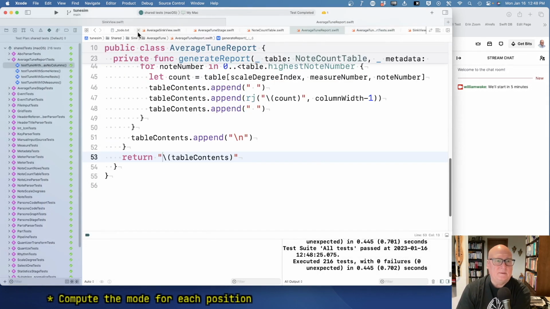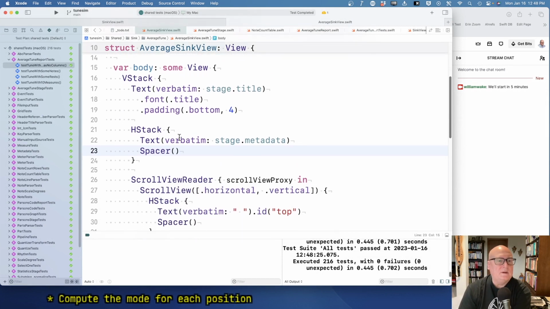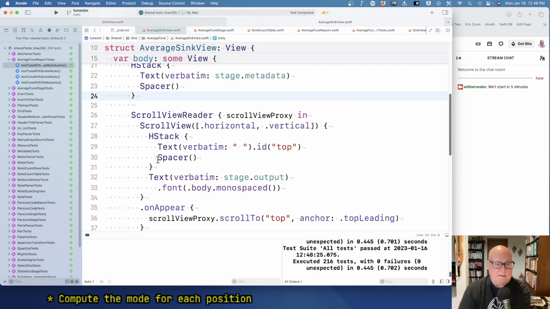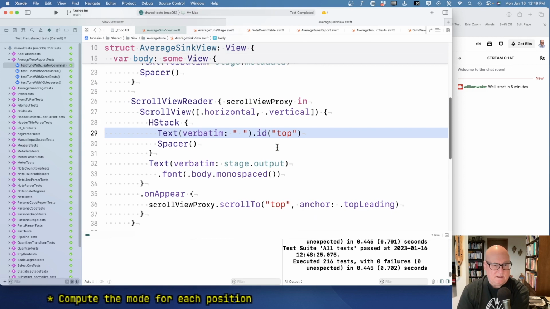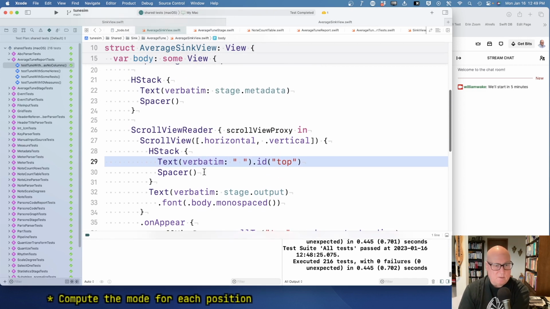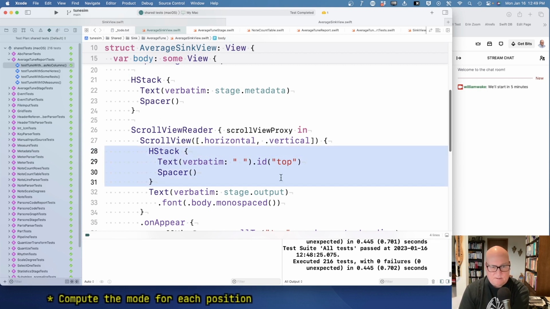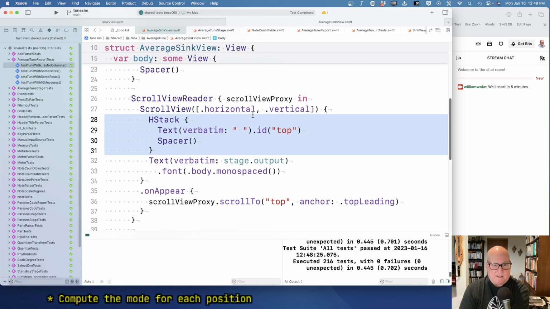Okay, average sync view. Okay, so we put the metadata in. Now, I may have to do the same sort of thing. Let's just get the grid in and then we'll worry about the scroll view later. Okay, so that's just a little marker thing to force scrolling to the top. So when it appears, scroll back to the top. Otherwise, we're doing stage.output.